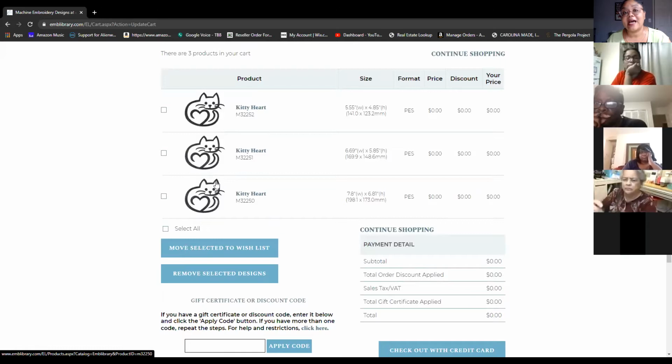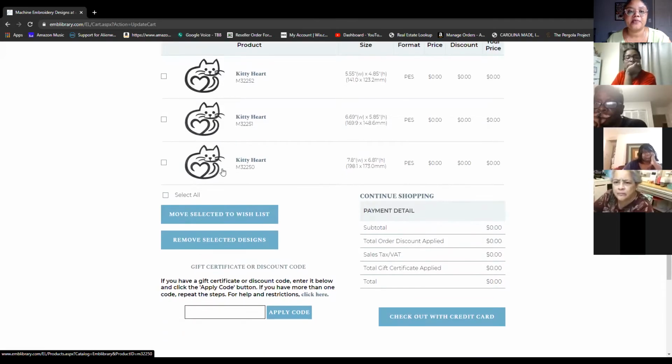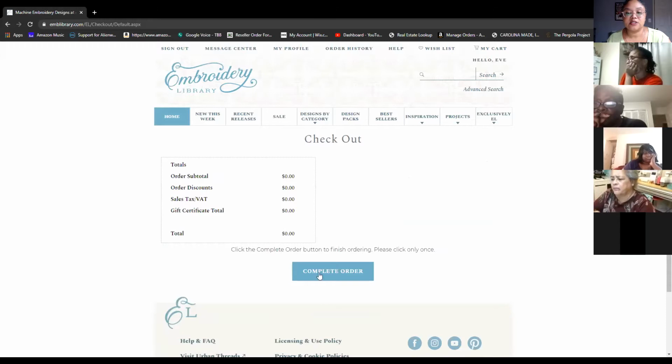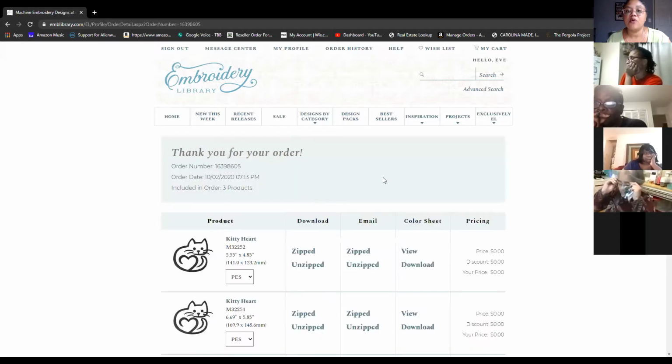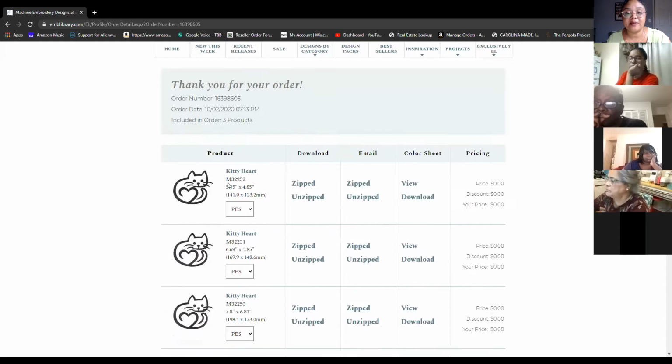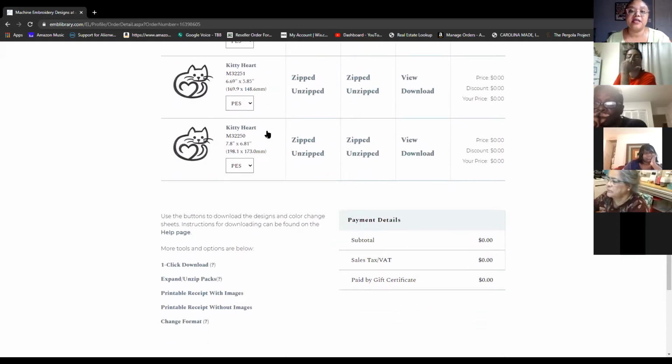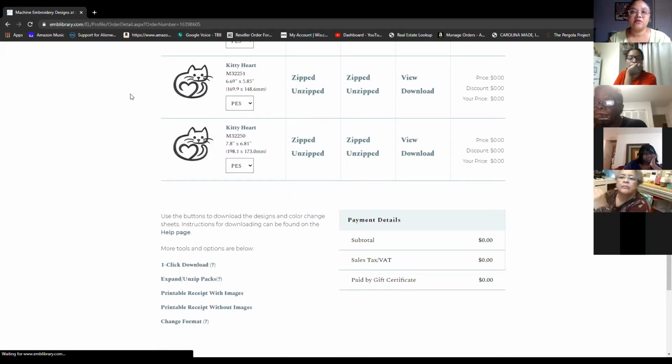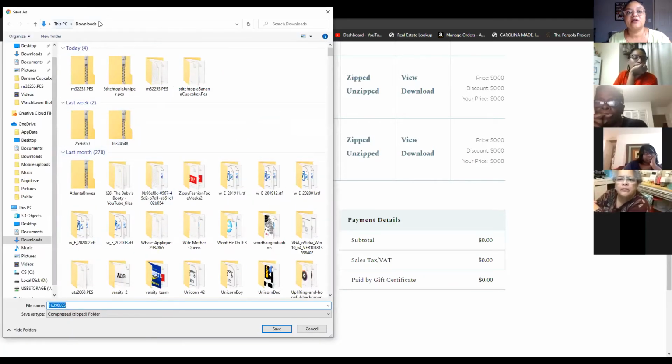Okay, so here we're back to the basics. We have 3 designs that we're going to purchase. And they're nice enough that you can put your format, whatever you want, and here are the 3 sizes. So we're going to go ahead and buy this and check out. Okay. Now, once you purchase a design from a website, some websites will let you download them unzipped, but most of them have a zipped version of all of their designs. So I'm going to go ahead and download the zipped version of all of these designs, and it's going to save in my downloads folder.